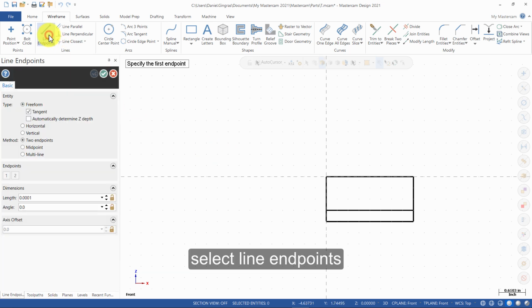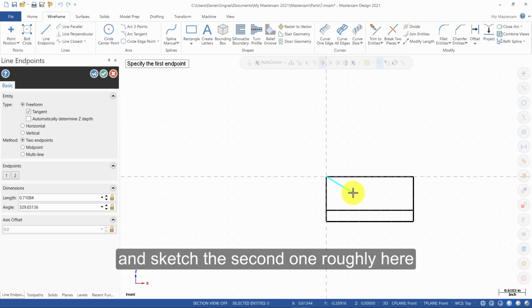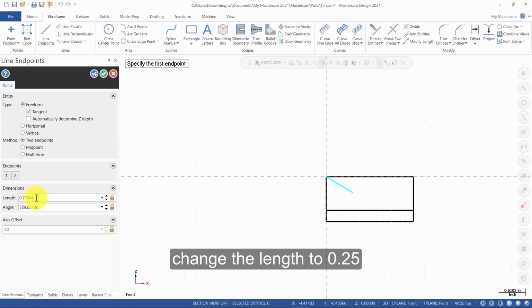Select Line Endpoints. Select this endpoint and sketch the second one roughly here. Change the length to 0.25 and the angle to 350. Then press Enter.